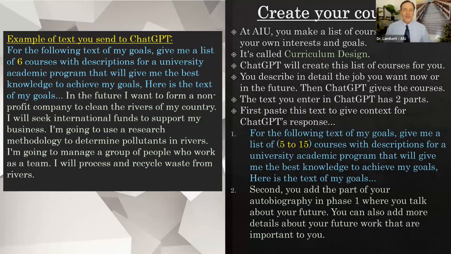So first, the text that you enter into ChatGPT is going to have 2 parts. You first paste this part, this text right here. Number one, you write, for the following text of my goals, give me a list of how many courses you want, 5, 15, 20, whatever you want, with descriptions, because you just don't want the course title. You want a description of what's going to be in that course. It's going to help you study it. It'll tell you the topics. For a university academic program that will give me the best knowledge to achieve my goals, here is the text of my goals. So you put that, and then second, you're going to write the text of your goals.